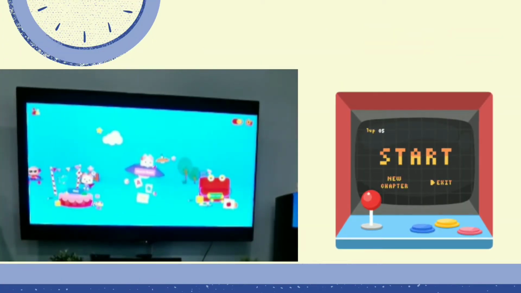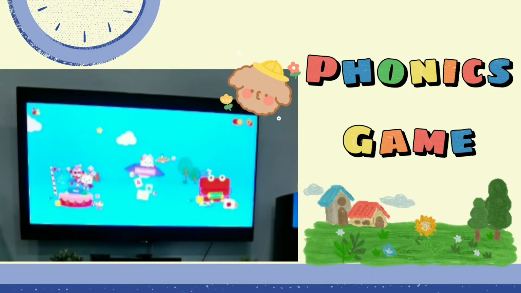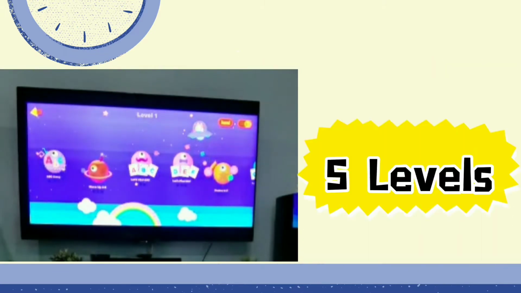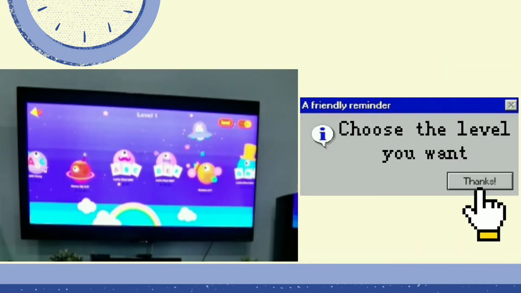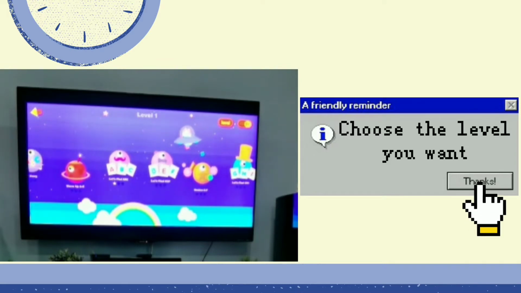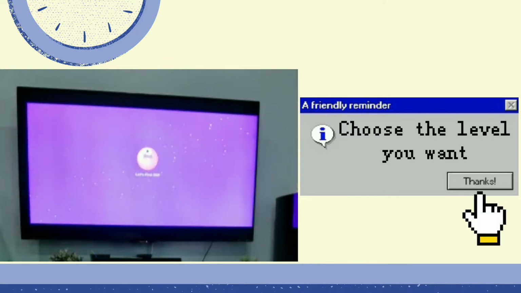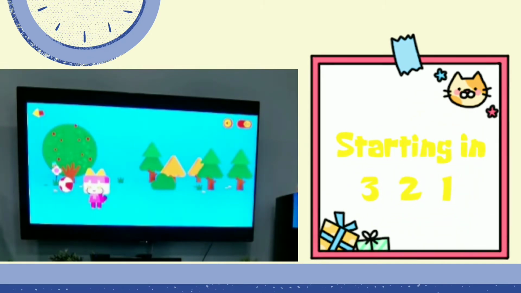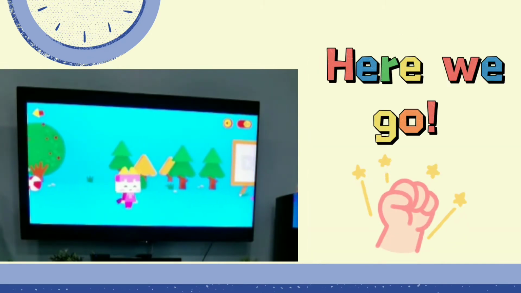Inside they got a few things. One is the phonics game, so we press. Inside they got level 1 until level 5. Now we choose 1 to show. 3, 2, 1. Here we go.